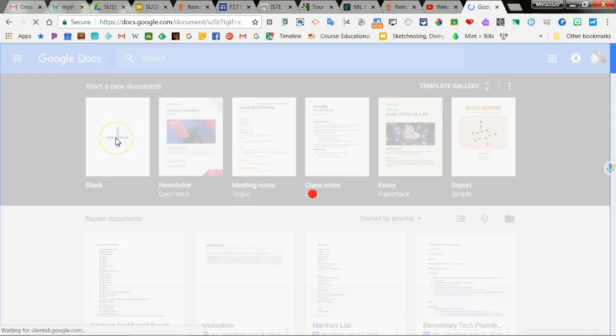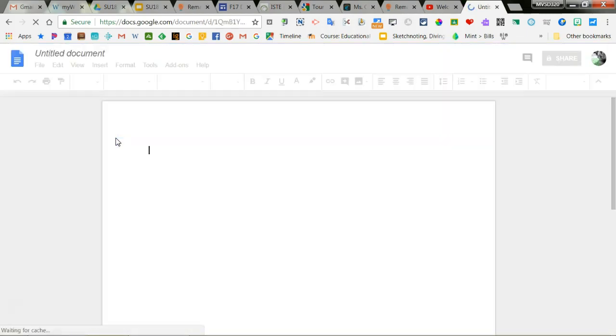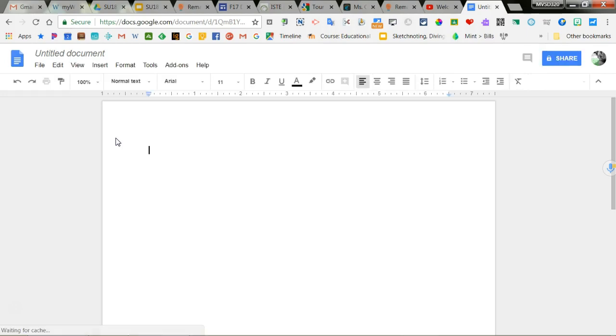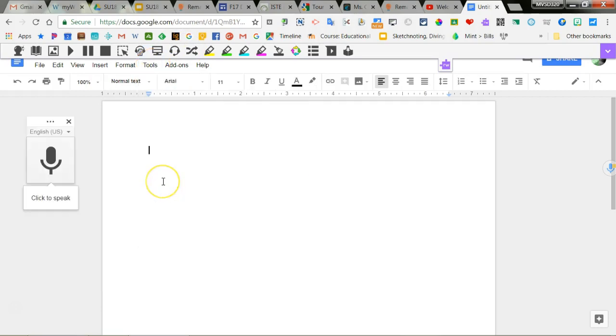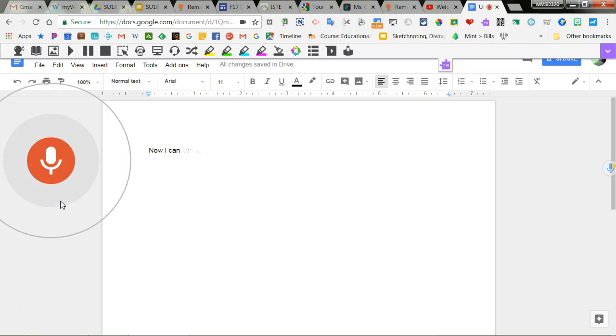And this also, I don't know if it's going to work because I'm recording something else, but I'll show you how to find it and you can try it for yourself. So here I am in Google Docs, and if I go to Tools, oh, now I've got my toolbar for Read Write. So there you go. Anyway, if I go to Tools and I go to Voice Typing, and I click to Speak, now I can speak, and it will type for me, period.